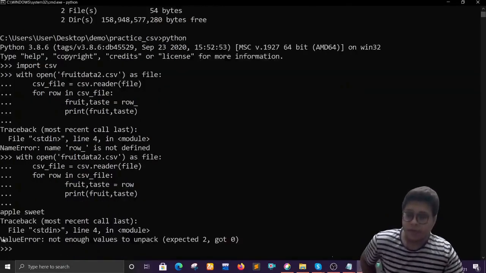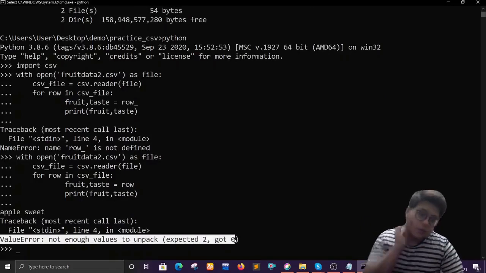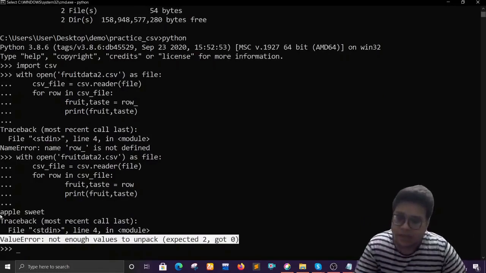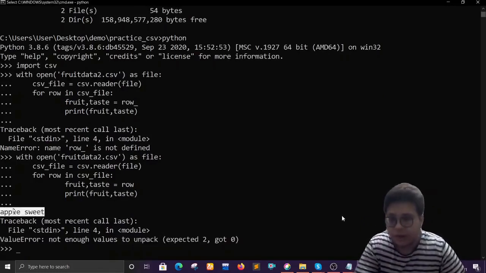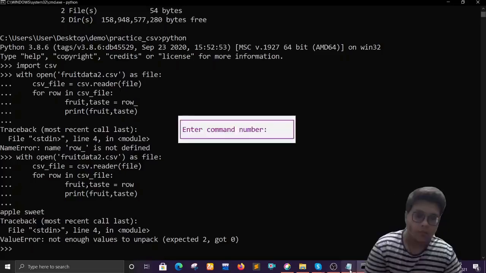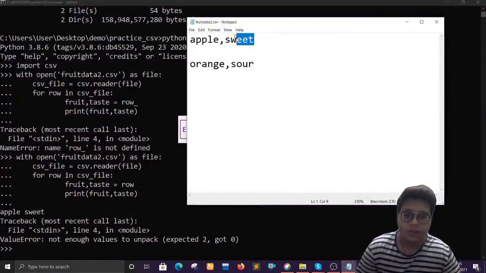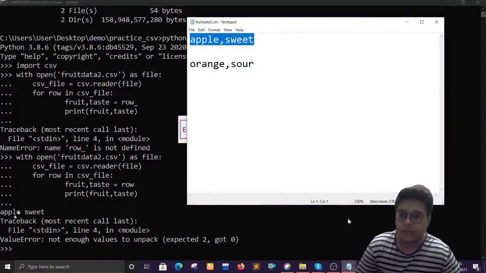It says ValueError: not enough values to unpack, expected 2, got 0. Now what's happening? Notice that the first row has been printed, apple and sweet, right? The first row of this file. So we have the first data over here, apple and sweet.